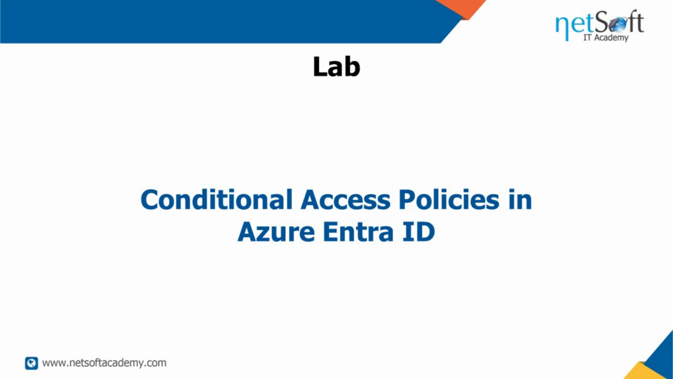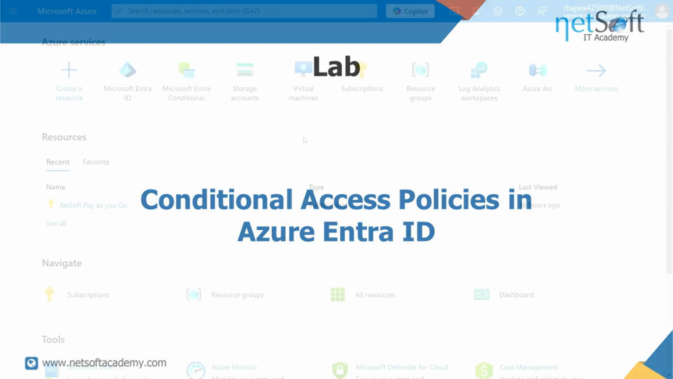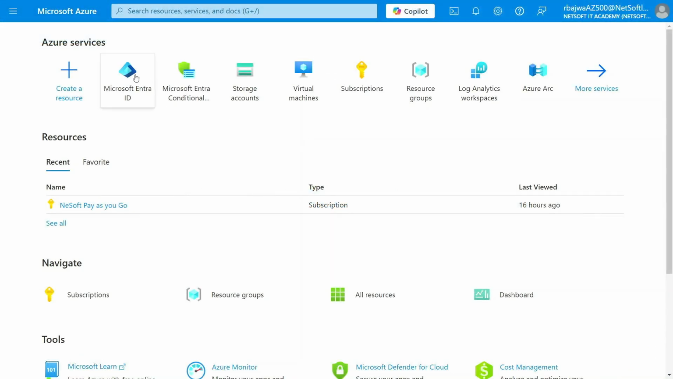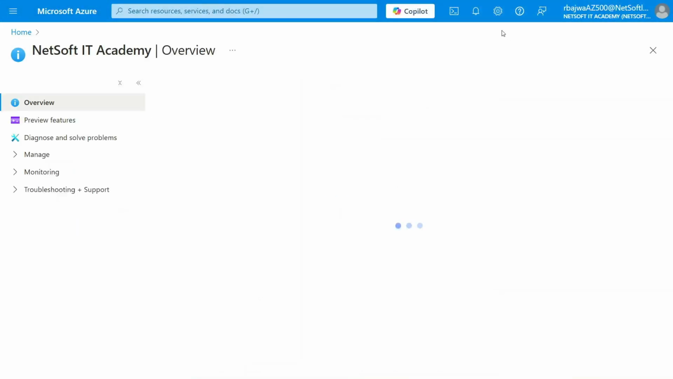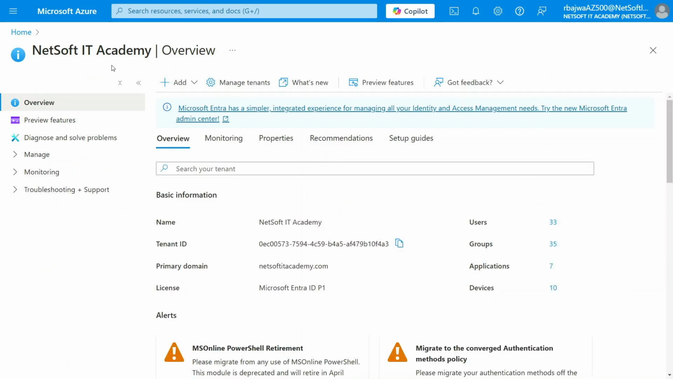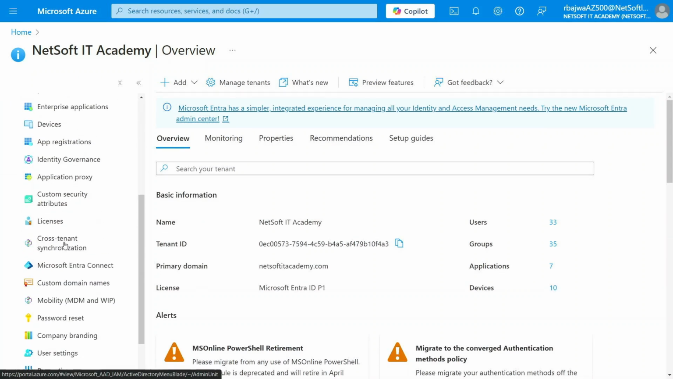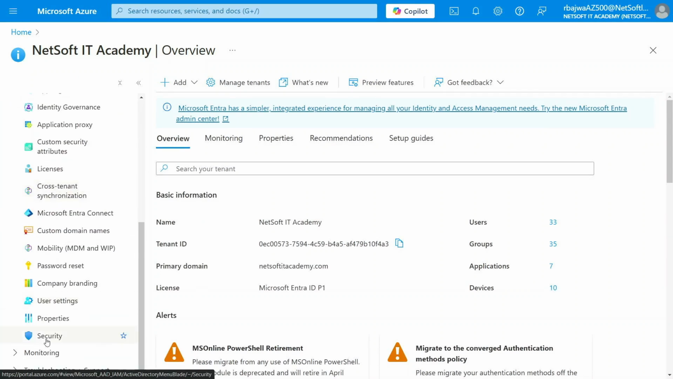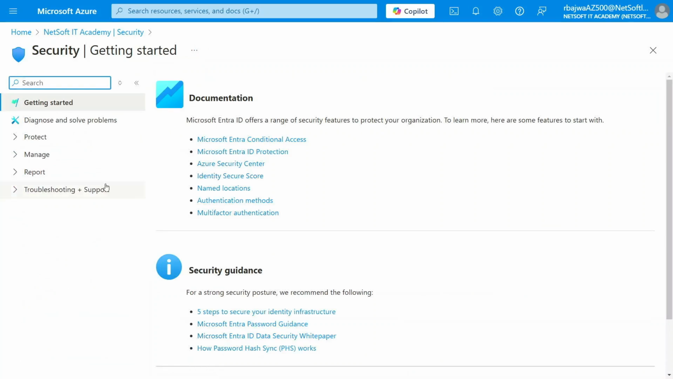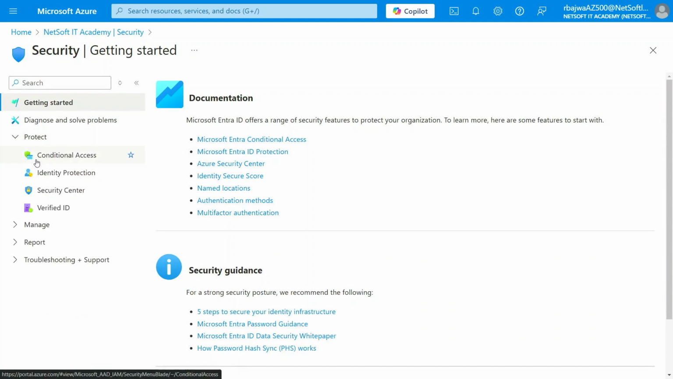All right, now let's explore conditional access policies. To find this service, you have to go to Entra ID. So I logged into my Azure Portal. I will click on Entra ID, and then under Manage, you will go to Security. Click on Security, and over here, under Protect, you will find Conditional Access.